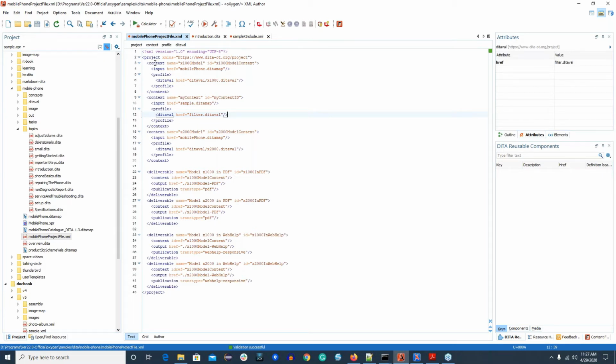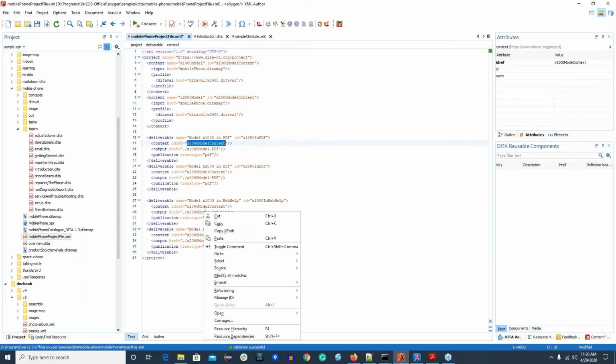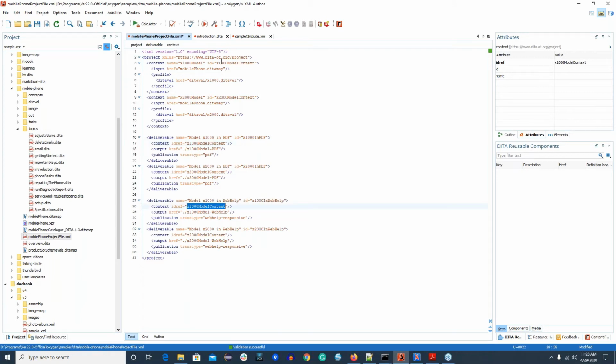And you'll see at the top, it has a few contexts. This is one I added earlier. I'll delete it now. So both of them reference the same DITA map, but they each have a different reference DITA val file. And then down here are the deliverables. So each of the contexts. So for example, the X100 model context is defined both here and here. So there's 2 deliverables for that context and 2 deliverables for the other one.